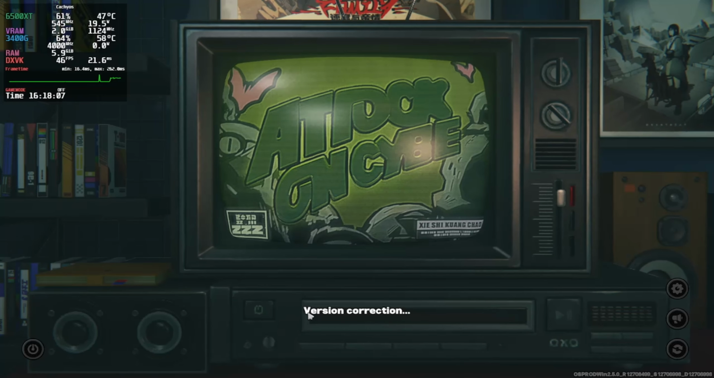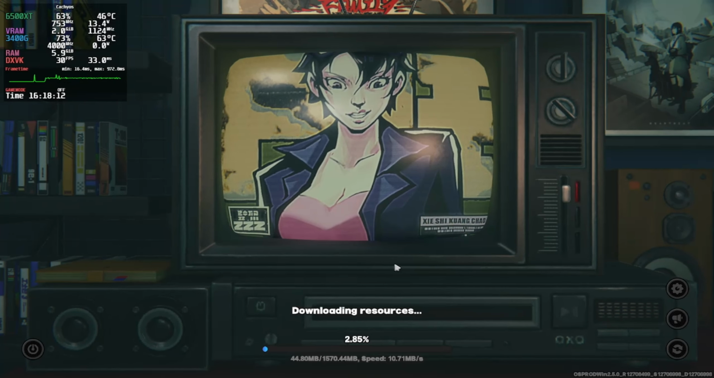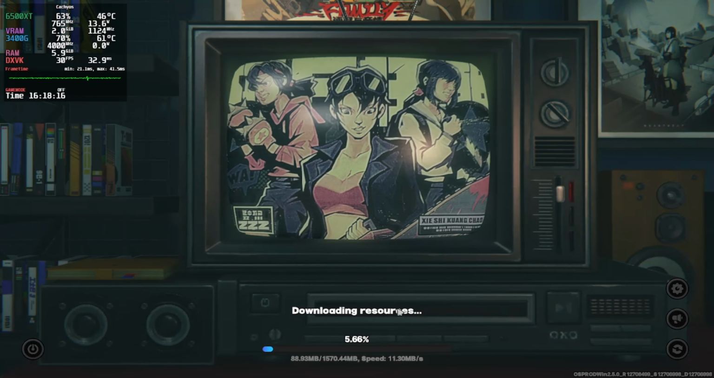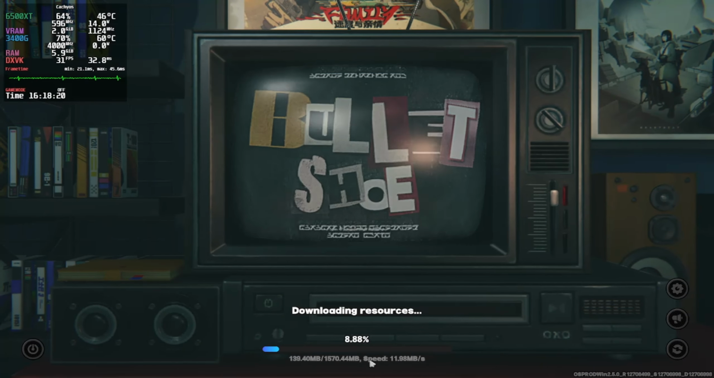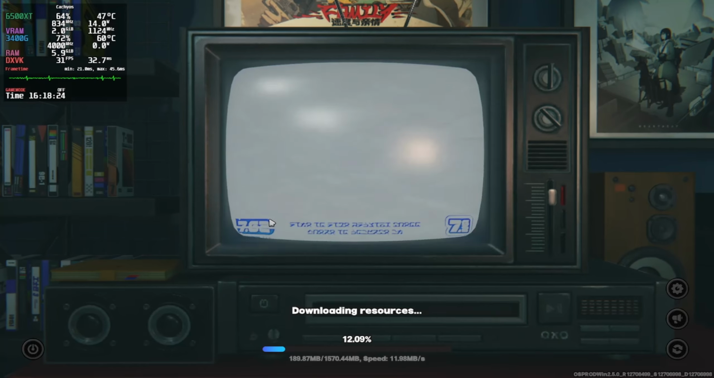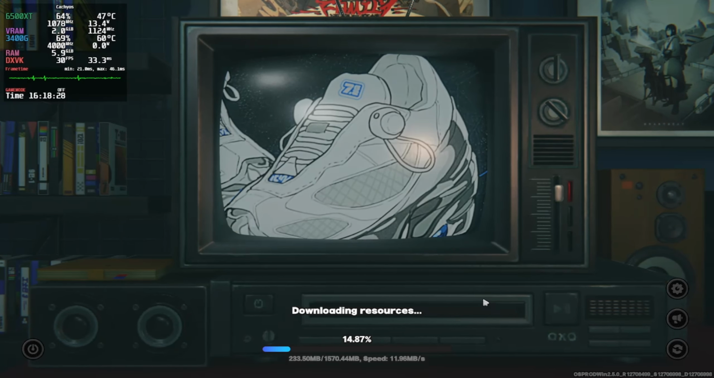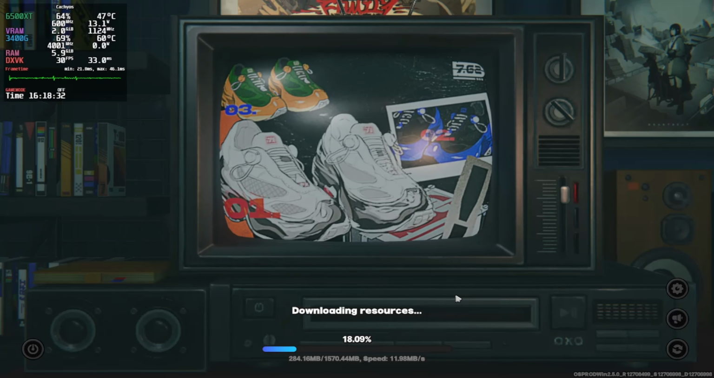So now it's going to download the resources, because I did update this game, which took about 30 minutes to an hour. So now it's going to download everything. Then once we do, we get in game, and I'm going to show you the settings I use, and yeah, that will be pretty much it.